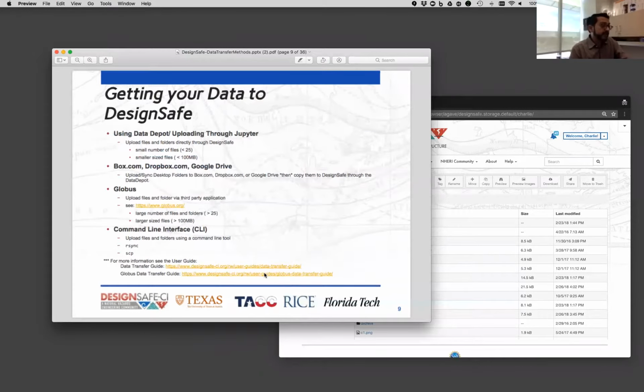From the Data Depot, to get your data in there, there are multiple ways. The Data Depot does provide a web interface, but there are specifications on what is the best method of transferring your data in. If you're using the Data Depot, or if you're uploading through Jupyter Notebooks, we suggest that if you have a small number of files, around less than 25, and each file is less than 100 megabytes, you can then use the Data Depot to transfer your files in.